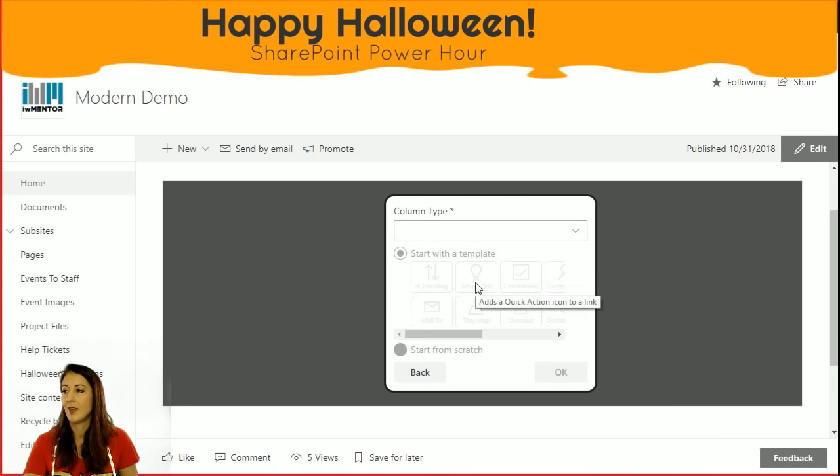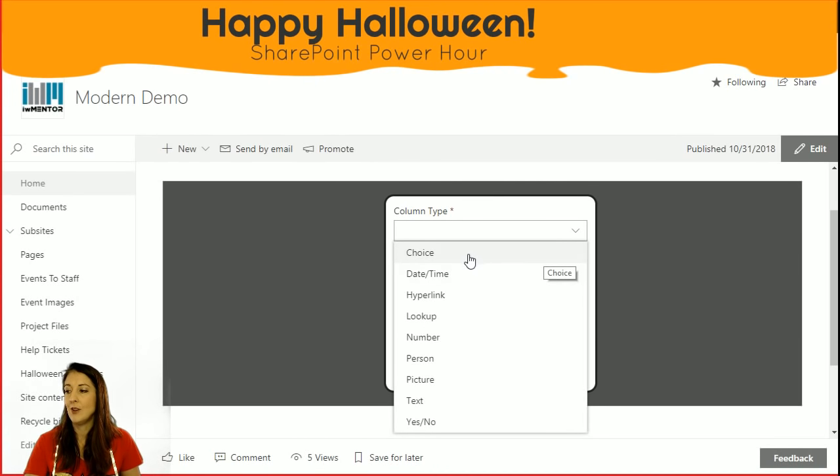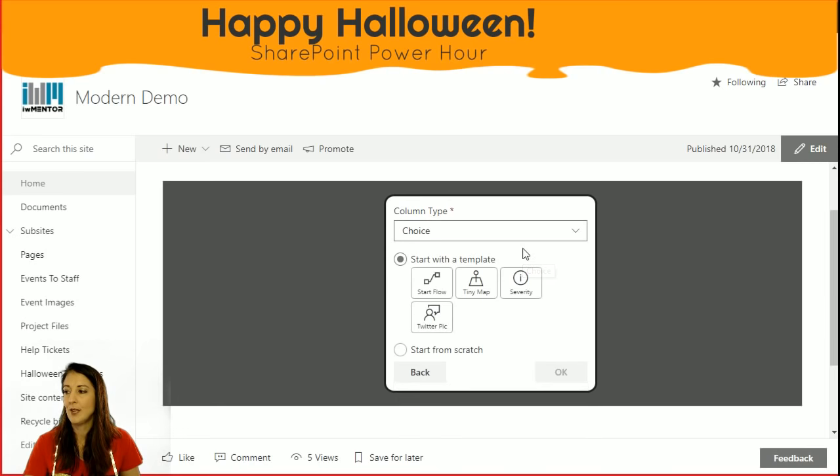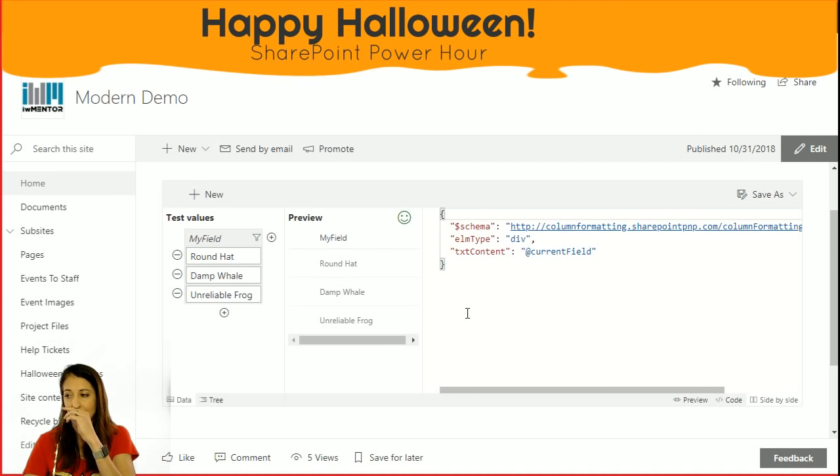The first thing to do when you start with this formatter tool is pick what type of column you're dealing with. Depending on the type of column that you pick, you're going to have different options to do this custom formatting. So I'll go ahead and pick choice, and you see that for a choice field, they have some pre-created options. Now, if I choose start from scratch, it just gives me this code interface.